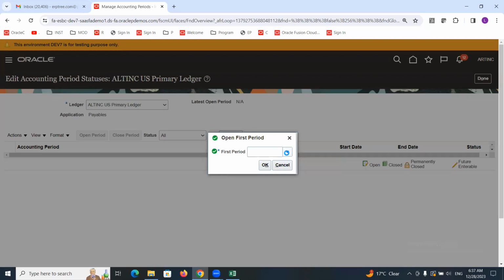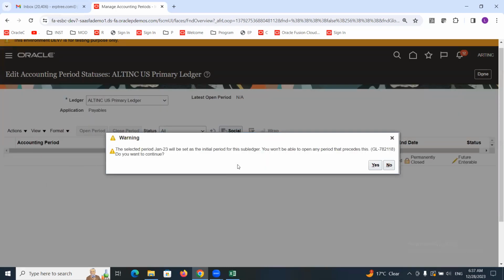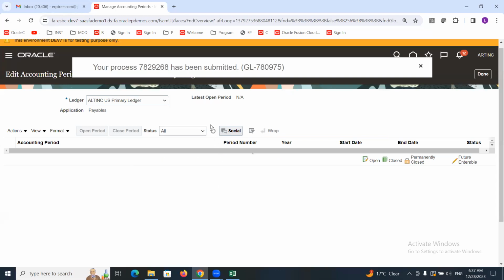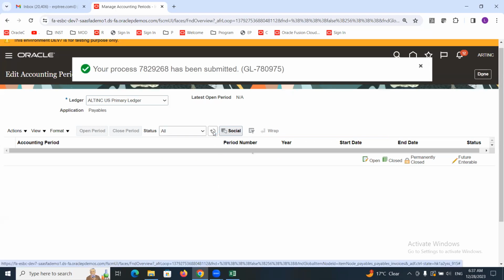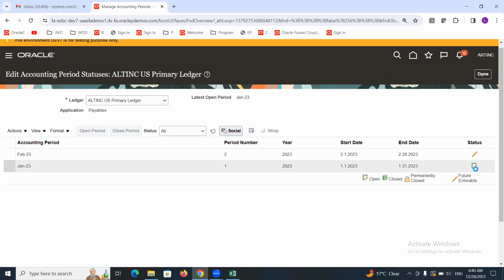Select first period. Select Jan, say OK. As per our accounting calendar, Jan 23 is the first period. Say yes, we want to open Jan as the first period. Just hit this refresh icon. It takes some time. Refresh, and it will update the status of the first period. The first period status is open.